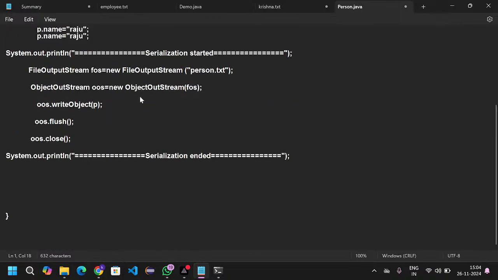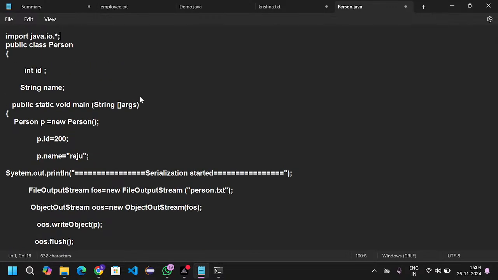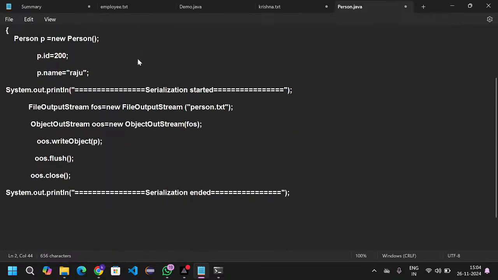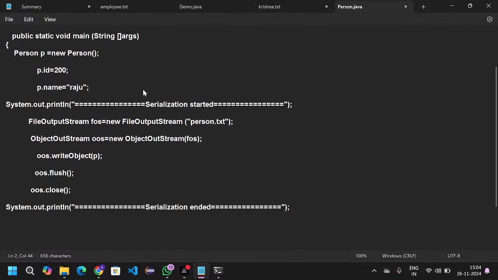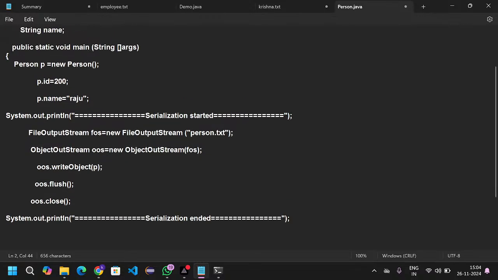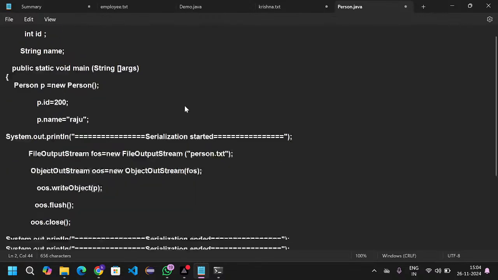Next, whenever you are making an object serializable, meaning converting the Java object into a file, then make sure we implement the Serializable interface. This is the interface you have to make sure of, and now you can see the file name is person.txt, and you can save the file.